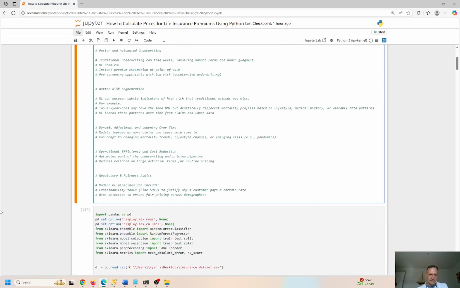So there's another benefit there. Operational efficiency and cost reduction, and just basic regulatory and fairness audits, right? So in the modern day, with all kinds of machine learning pipelines, we can use explainability tools like SHAP. I'll show you how to do that, and justify why a customer pays certain rates for this life insurance coverage, right? And all bias is removed. There's no kind of racial segmentation or gender bias.